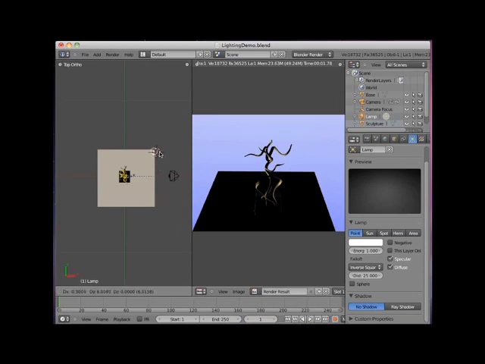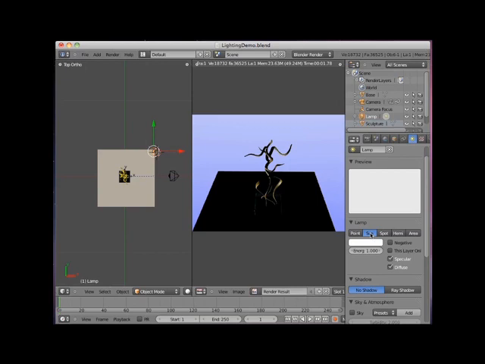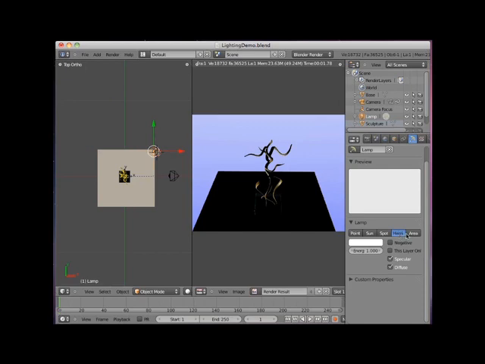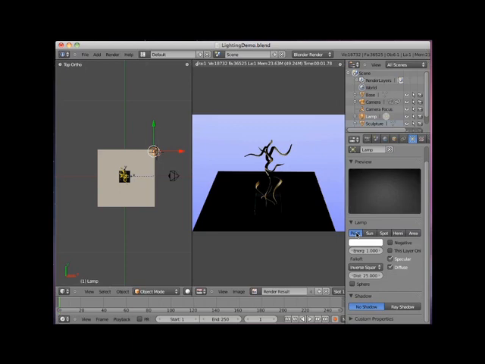In the lamp panel, there are 5 lamp buttons that allow the point lamp to be changed to any of Blender's 5 lamp type objects: a sun lamp, a spot lamp, a hemi lamp, an area lamp, or back to the point lamp. Below these lamp buttons is the point lamp color swatch, which is by default set to white.